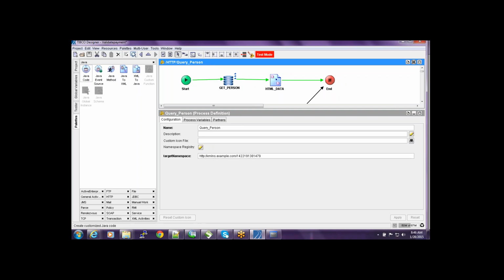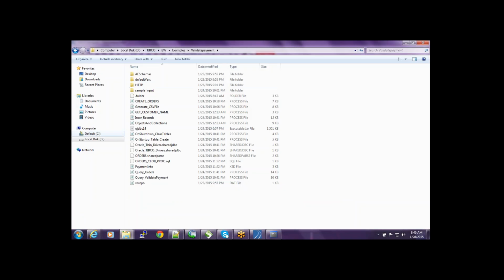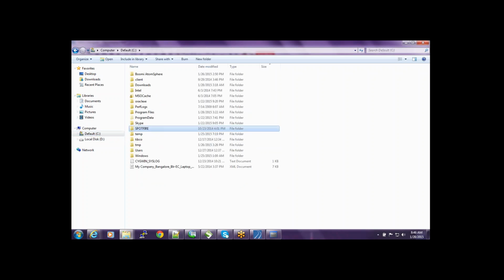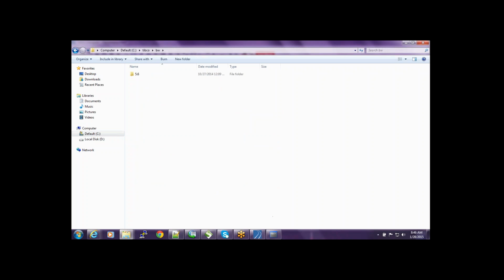Okay, and you also wanted to know where to get the documentation, where you will get the examples. Once you install, you just go to Tibco BW. If you want the BW documentation, you go to 5.6, then doc, and you can see the BW folder. Then PDF, and you will get all these PDFs. This is one way you can go about it.